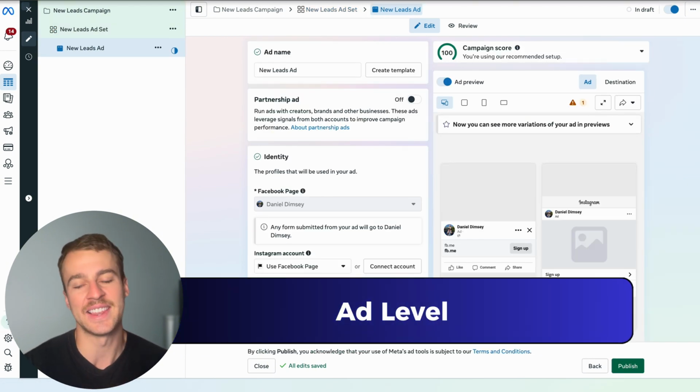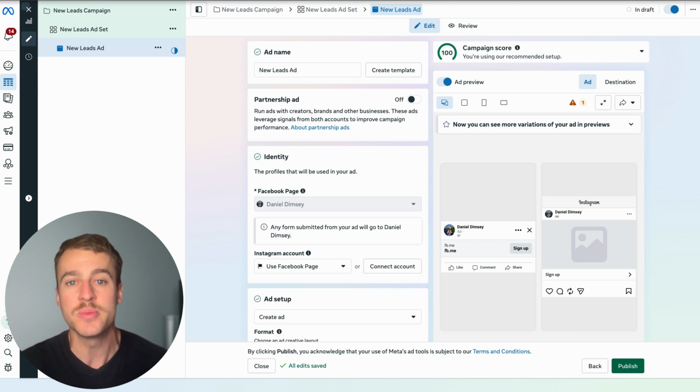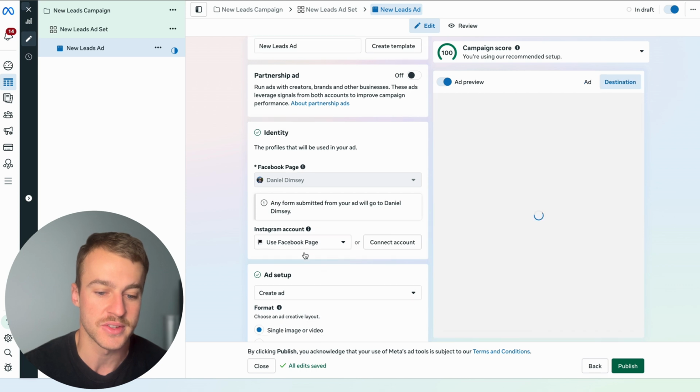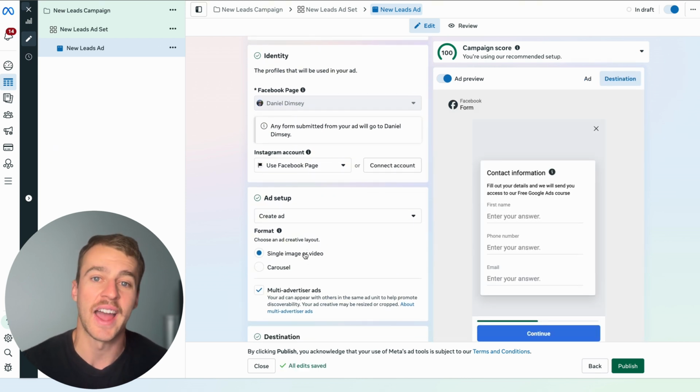Now we're in the ad level, right? The level where we create the thing people see when they're doom scrolling Facebook after work or whatever time it is in the day, and they hate their life because they're just doom scrolling Facebook because they're addicted to it, okay? This is where we create the thing that stops them in their tracks and they go and get a quote from us, or they book in, whatever, all right?